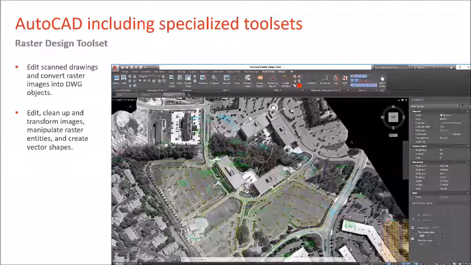Use raster to vector tools to help you edit scanned drawings and convert raster images into DWG objects. Quickly edit, clean up, and transform images. Manipulate raster entities, create vector shapes, and more with the raster design toolset.